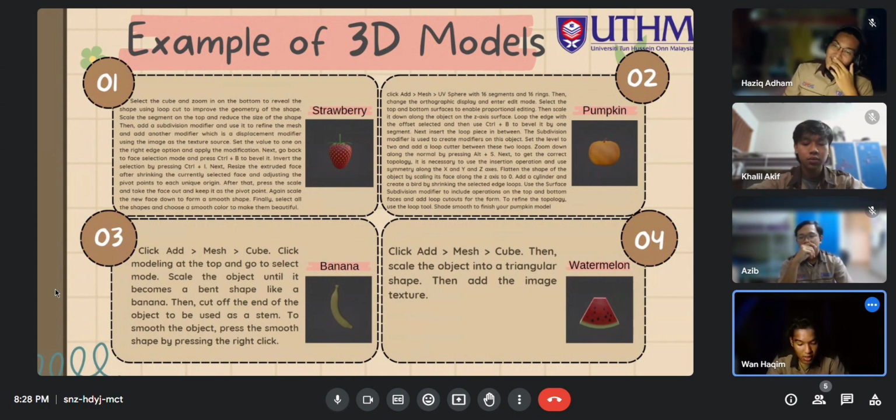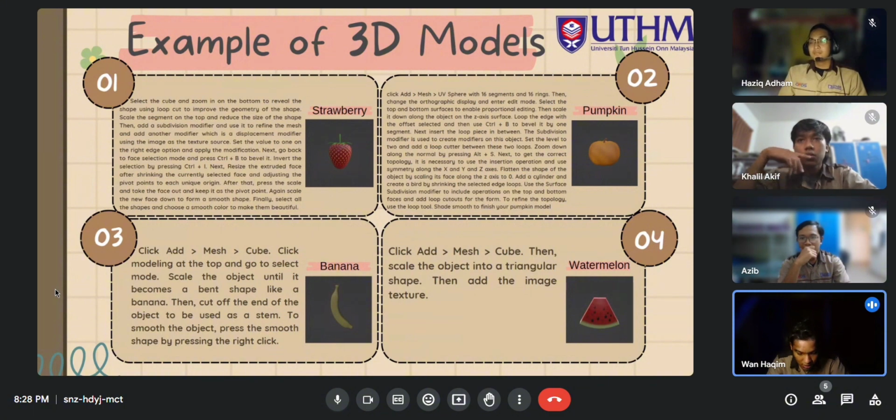Flatten the shape of the object by scaling its face along the Z-axis to 0. Add a cylinder and create a stem by shrinking the selected edge loop. Use the subdivision surface modifier, include the inset operation on the top and bottom faces, and add a loop cut for the form. To refine the topology, use the loop tool. Set to smooth to finish your pumpkin model.